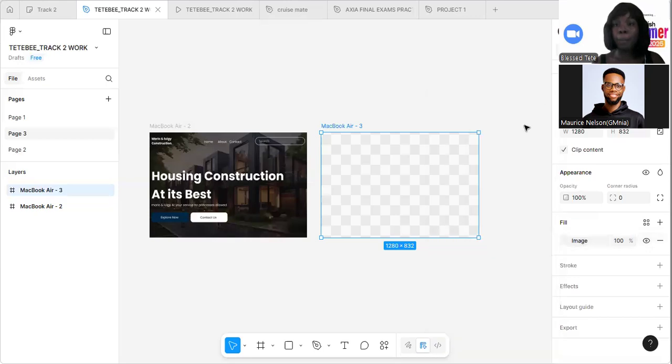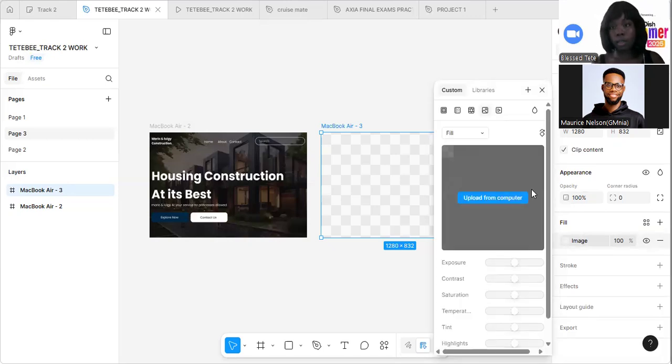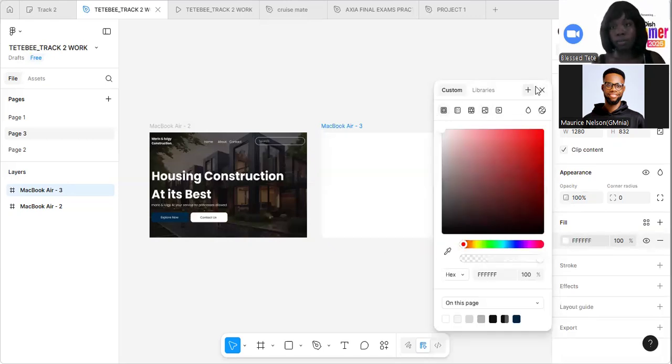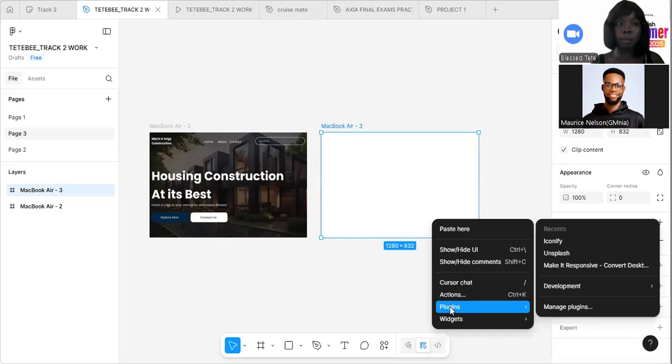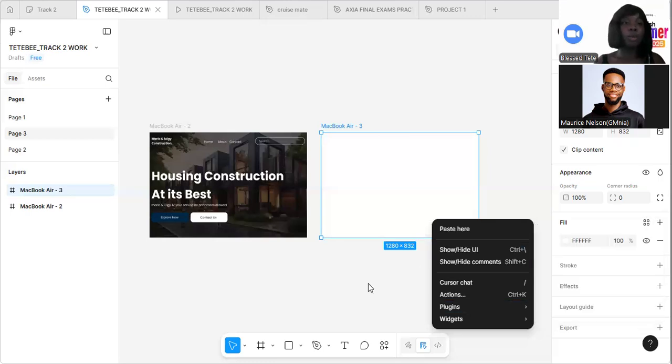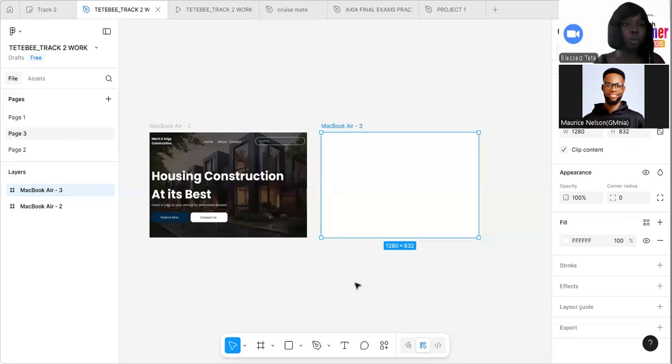Or, let's go back. You could right click and then use a plugin. Plugins give you access to a lot of things, icons, images and whatnot. And right now we are going to be using the Unsplash. Now you can also download an image from Google or from Shutterstock or wherever and then use it as the background, right? So I think we should do that.